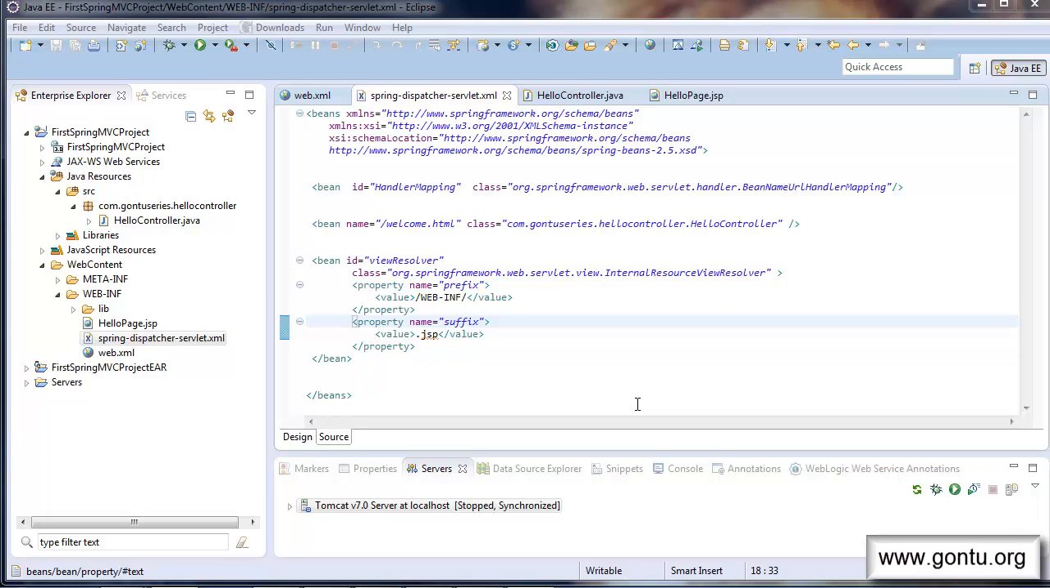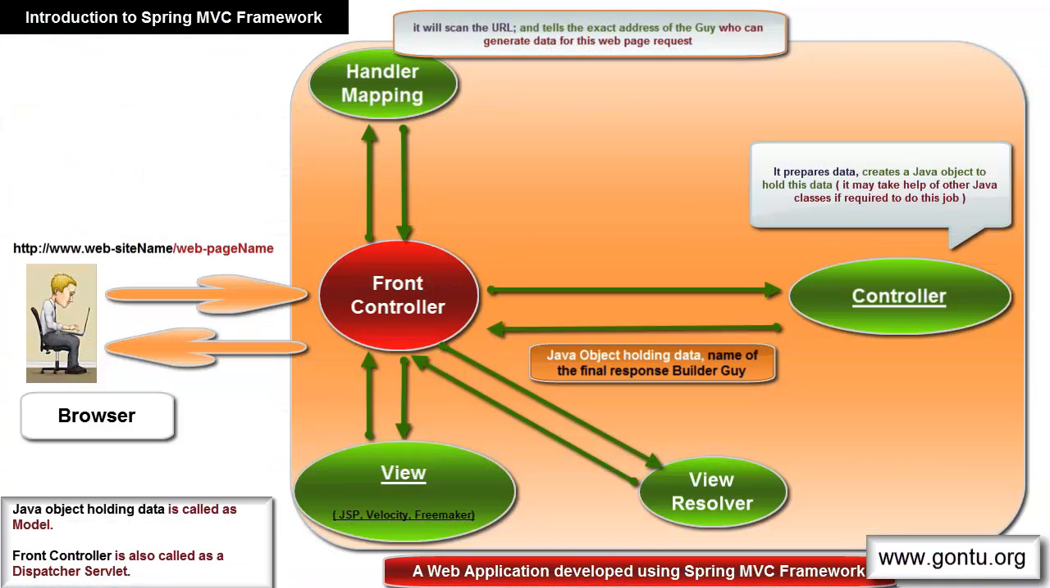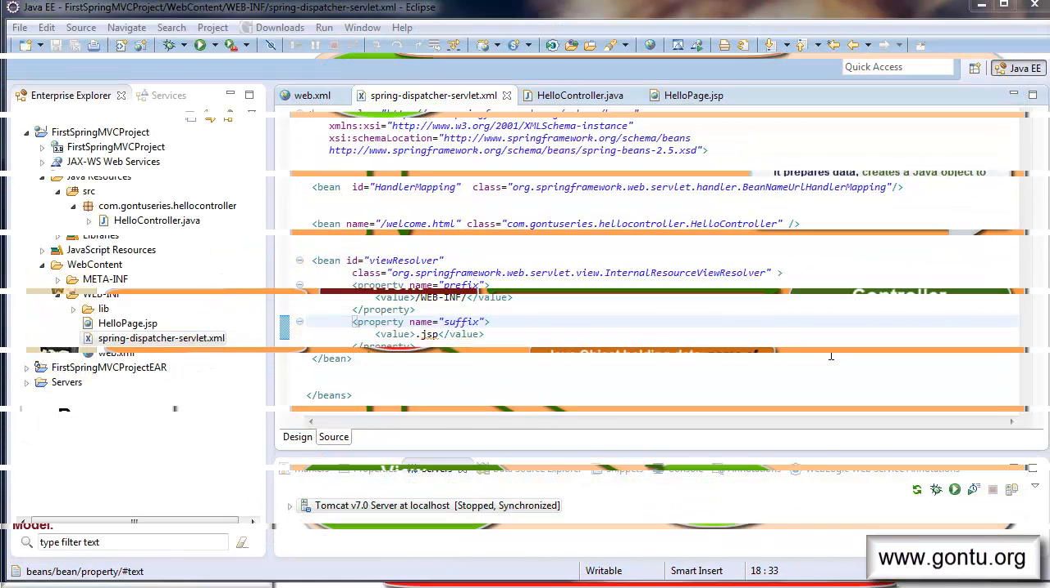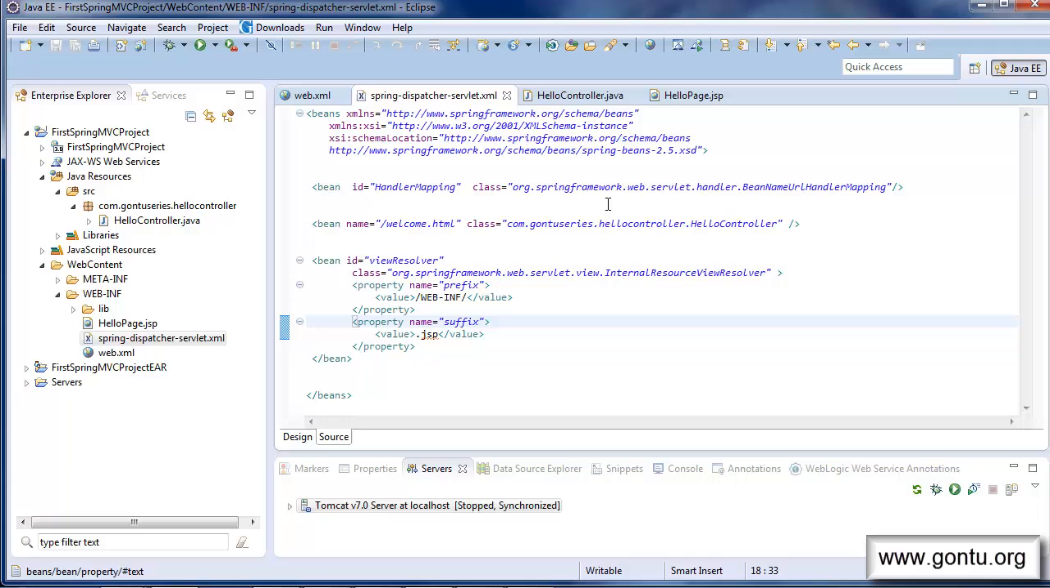In the workflow diagram, I showed you that the front controller first needs to find out which controller class to be called with the help of handler mapping classes provided by Spring MVC framework. This is exactly what's happening over here. With the help of this handler mapping class, the front controller makes a decision to call the hello controller class, which we have written here in the project. So the question is how it does it.